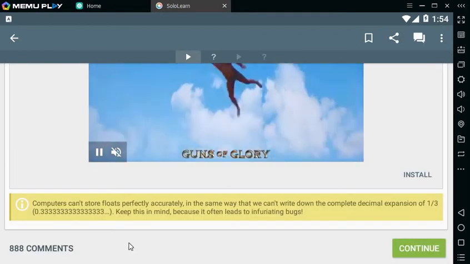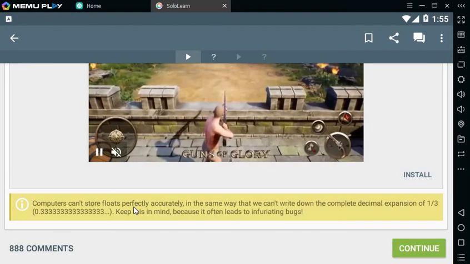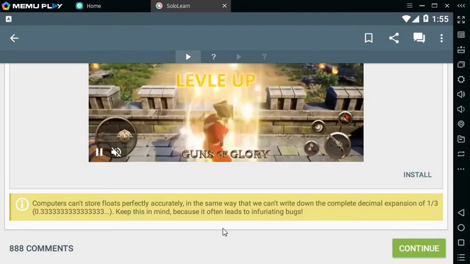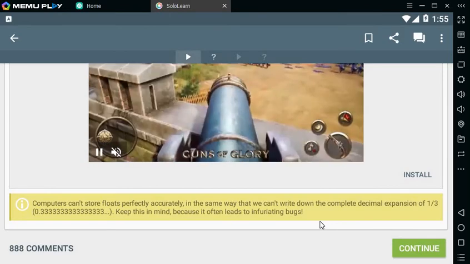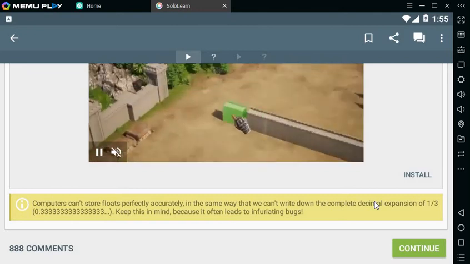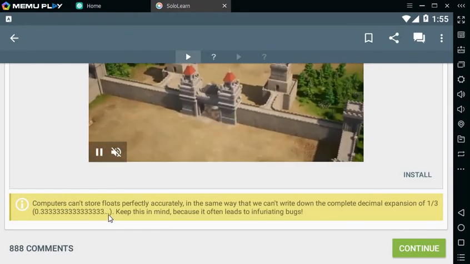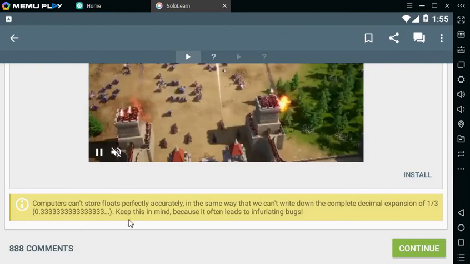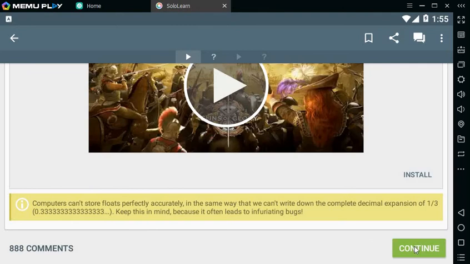So storing floats is not always perfectly accurate. In the same way, we can't write down the complete decimal expression of 1 divided by 3, 1/3. The decimal expression is 0.333 repeating. That will go on forever, as you can see by the ellipsis here. So because computers can't store floats perfectly accurately, keep that in mind. It can cause some bugs and such.